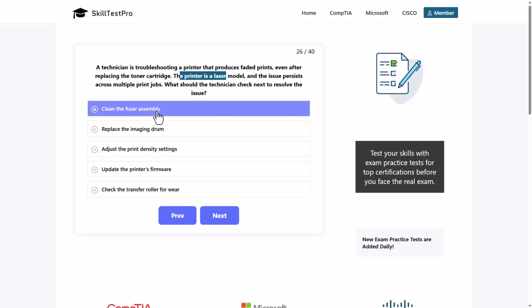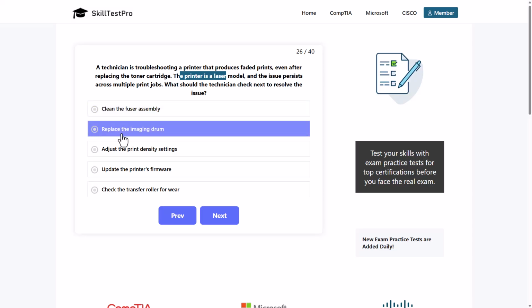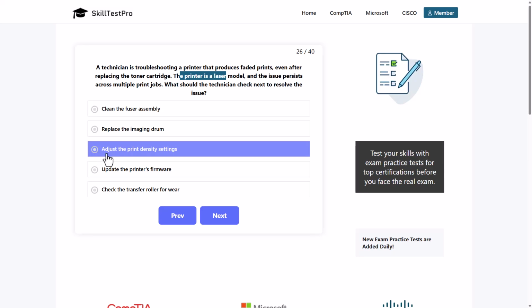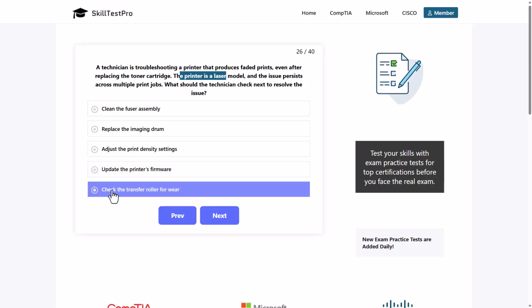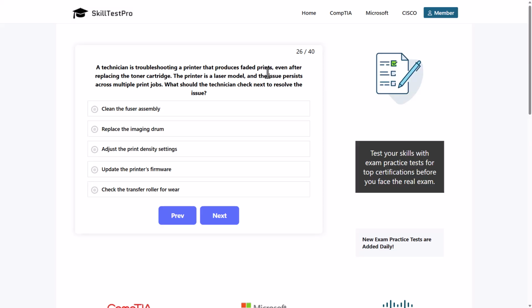Clean the fuser assembly, replace the imaging drum, adjust the print density settings, update the printer's firmware, or check the transfer roller for wear. So you should also know printer, and especially laser printer, troubleshooting, what you should do, and what the different causes are.